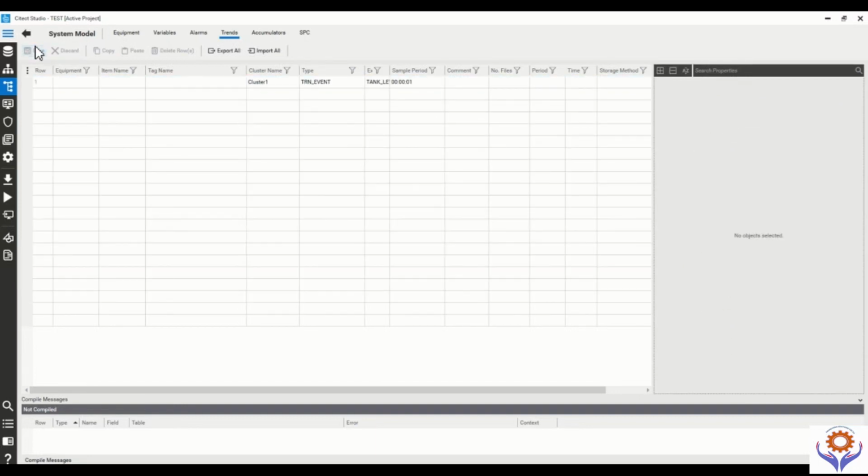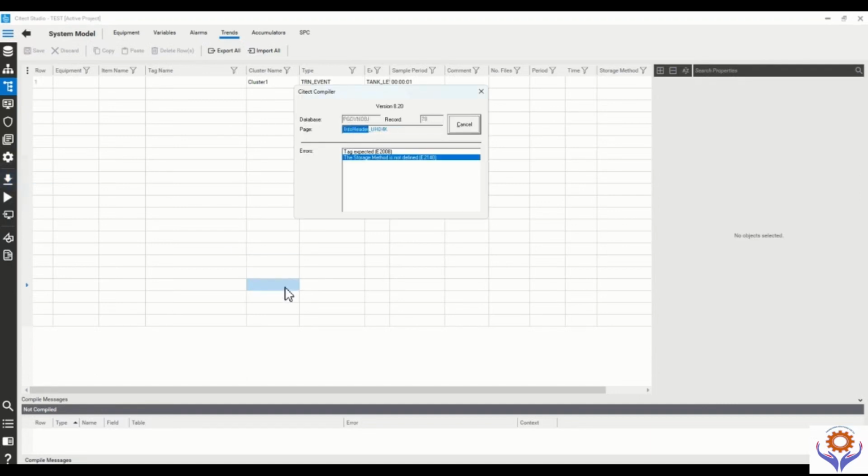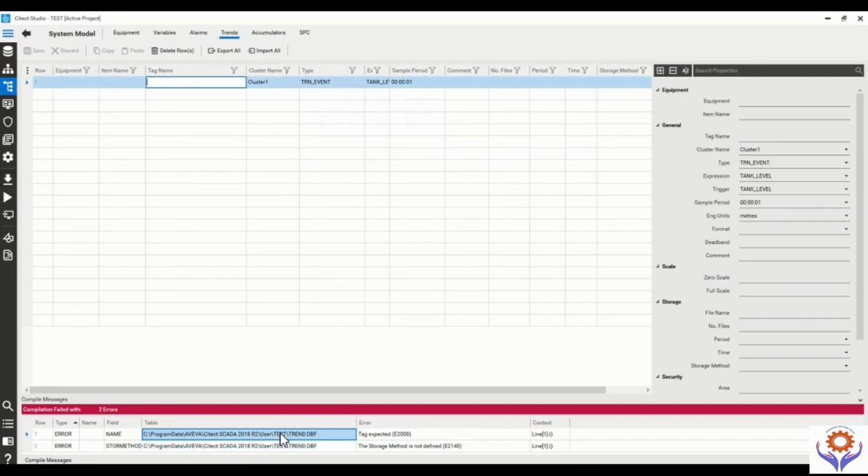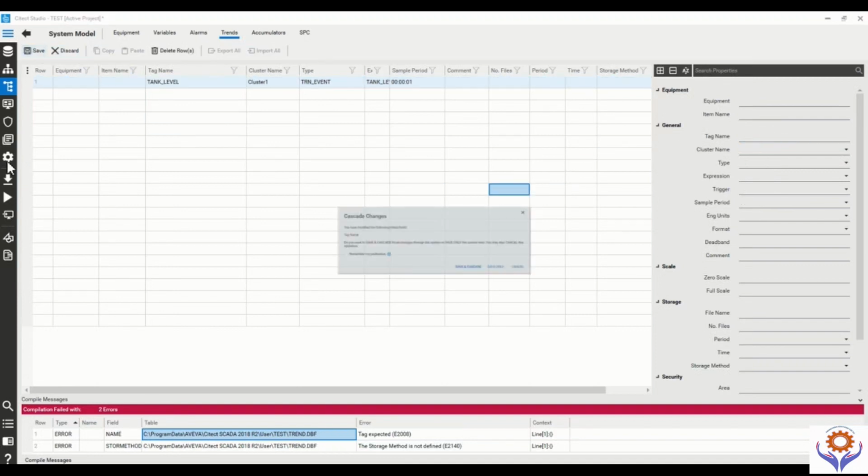I am checking again to compile. See, there is some error because it is telling the tag expected. If you click the dbf, you can find it here. See, you need to add the tag name, and storage method not defined also. See, tag name tank_level, and also storage. I'm just saving, but still I did not save the storage method also.